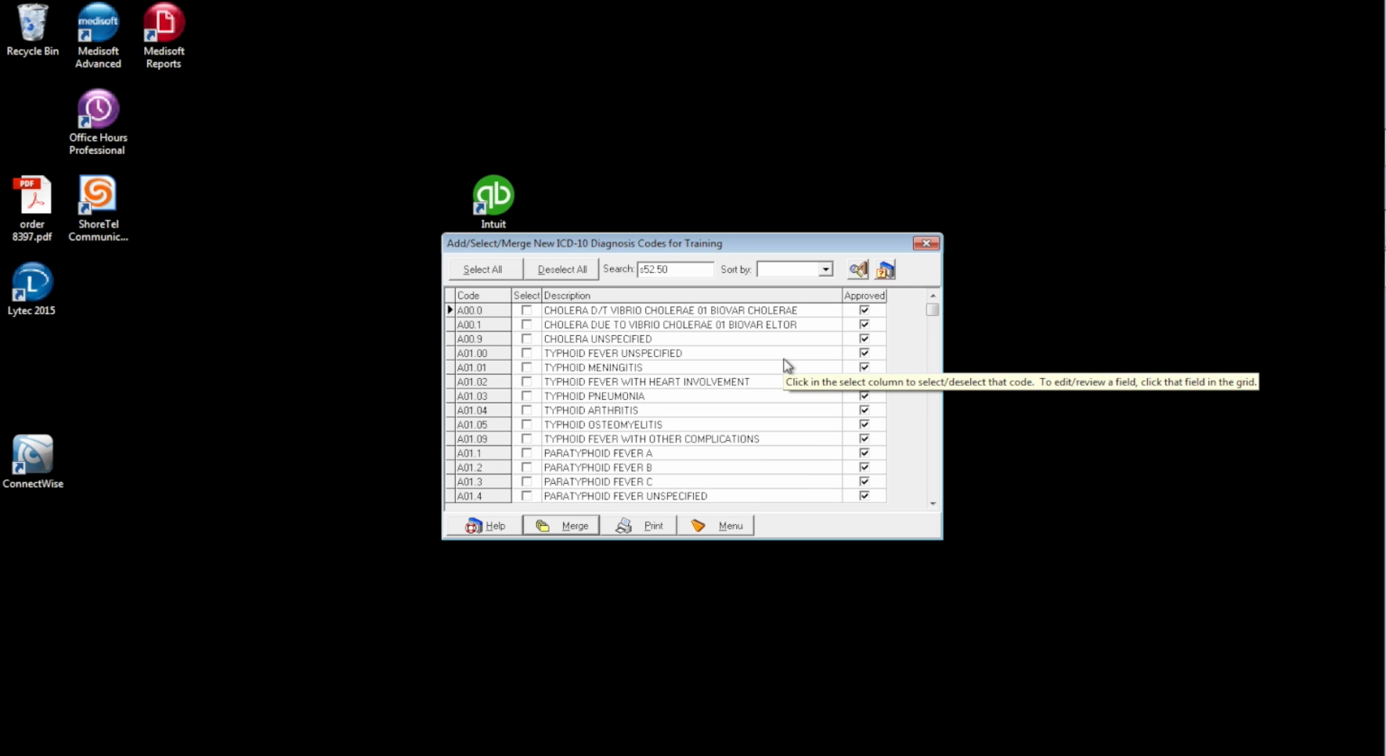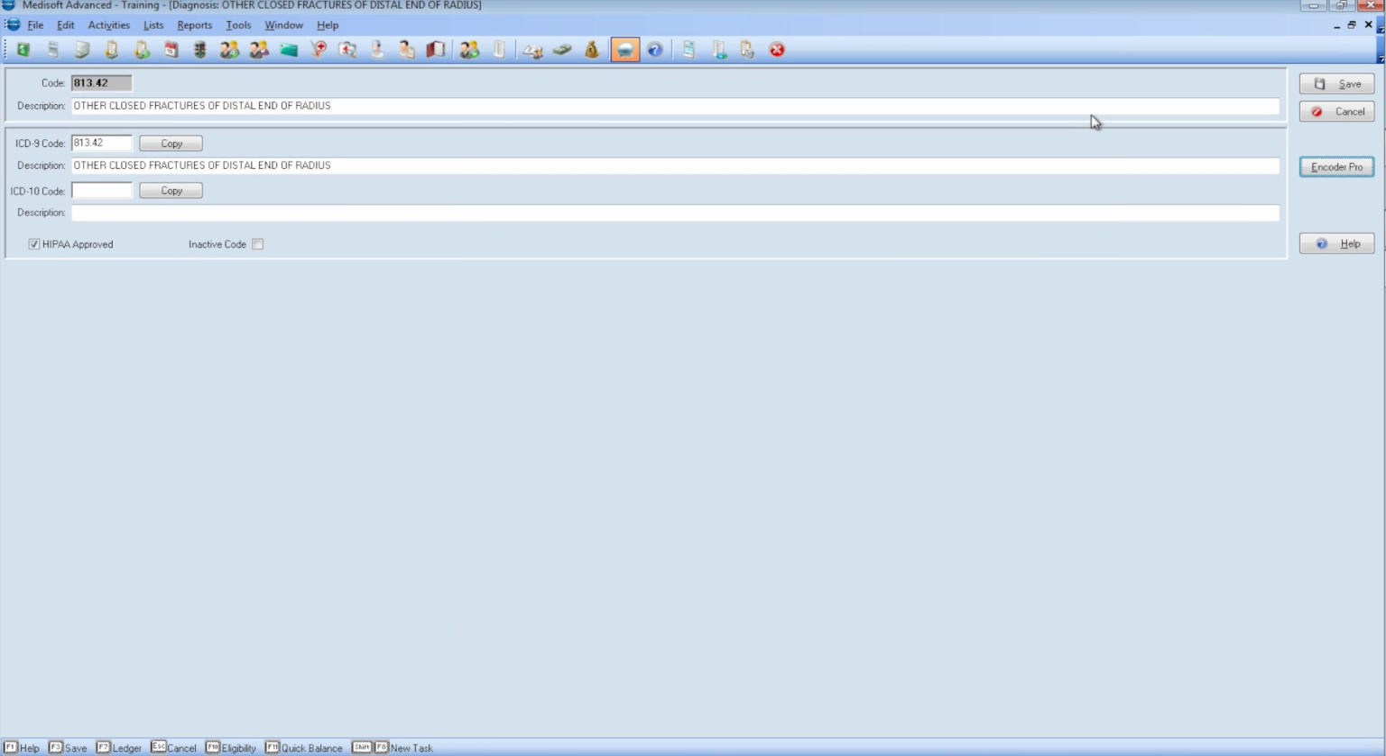And this is how to use Encoder Pro, how to look up external codes from an external app, from Encoder Pro, or from codes on disk, adding additional codes. I'm going to show you a different source of how to look it up if you don't own codes on disk.